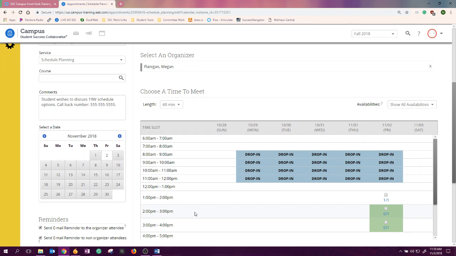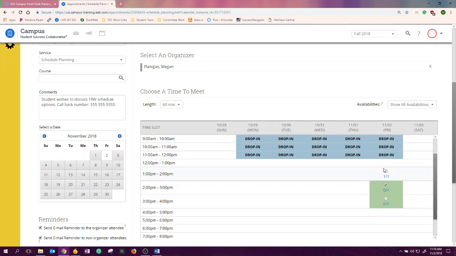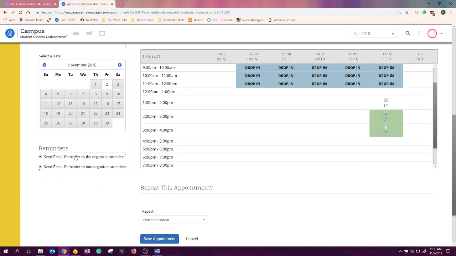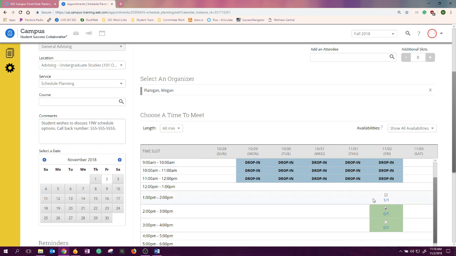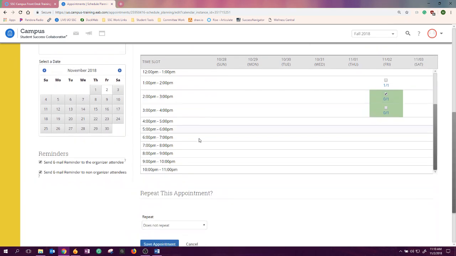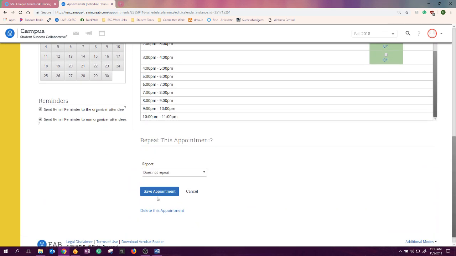Let's say the student decides that they want to start at 2 instead. We click that box, make sure any other boxes are unchecked. Know that both the student and the staff member will get an email with the comments and the updated time, and it will say that an appointment has been edited. And then you save that appointment.